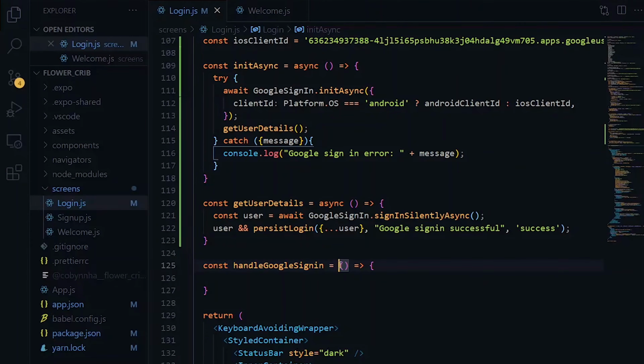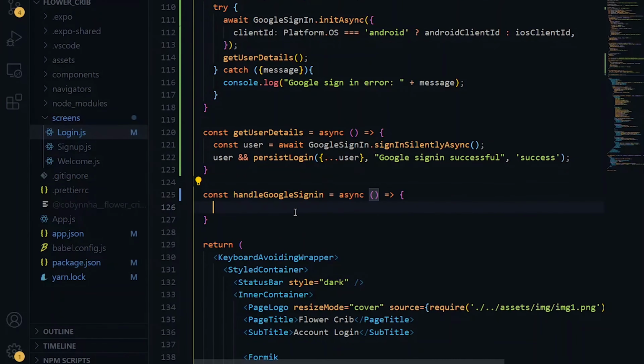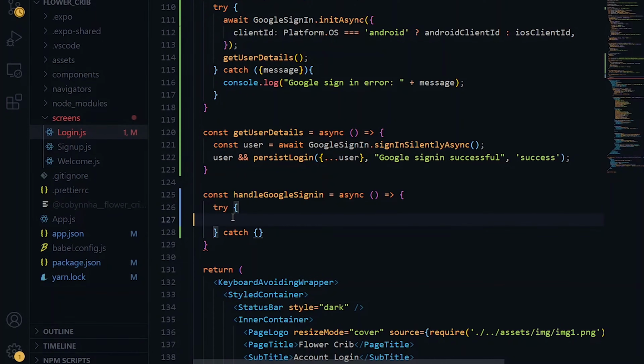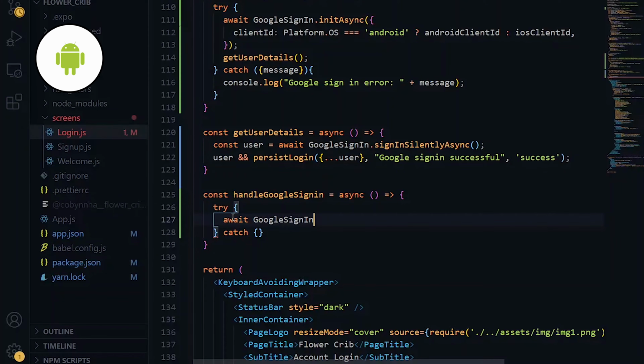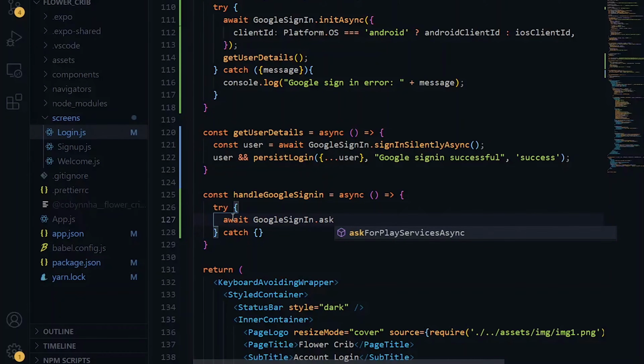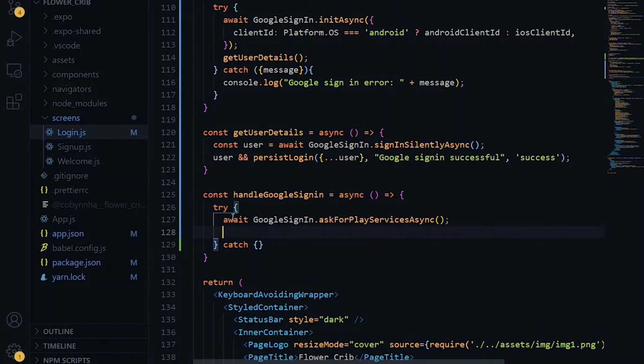Now the handle Google sign-in will be an async function, and we'll put our try-catch block in it. First, we'll run the ask for play services async method on Google sign-in. This function works on Android only, and it is there to ensure that your Google Play services are up to date, since it is required for the Google sign-in process to work. Right after that, we can trigger the sign-in process with the sign-in async method on Google sign-in.